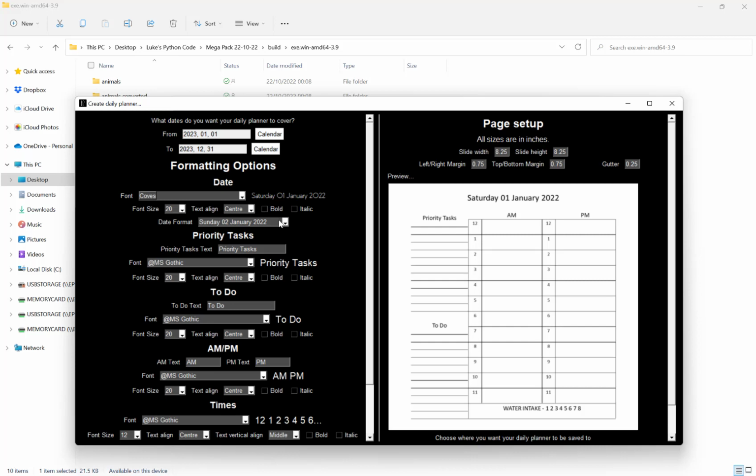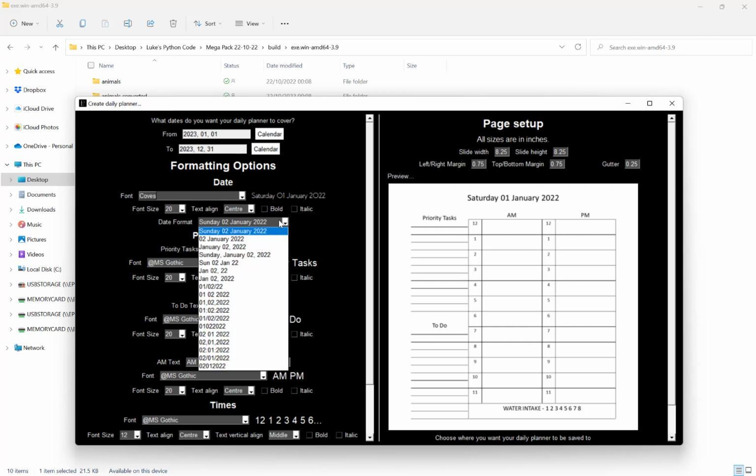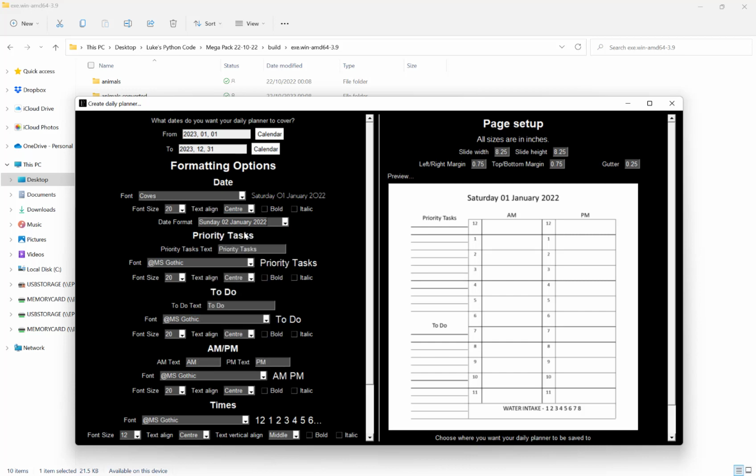And finally, under date, we can choose how we want the date at the top to display. So we have a range of different formatting options here. And then you can just simply choose the one you want, and it will be created with that date format at the top. I'm going to stick with the default one for this example.